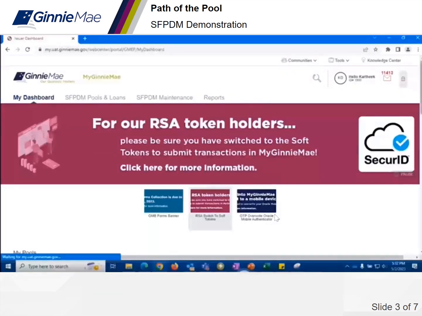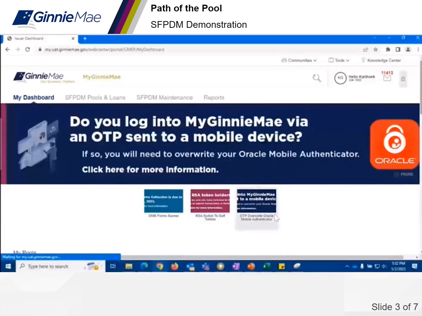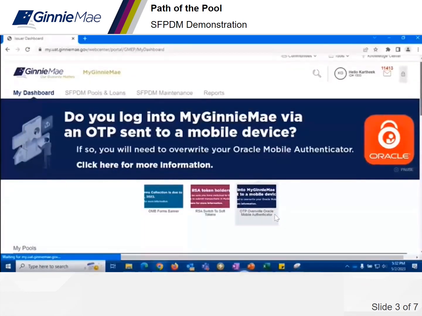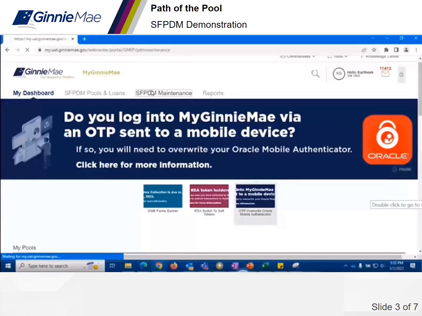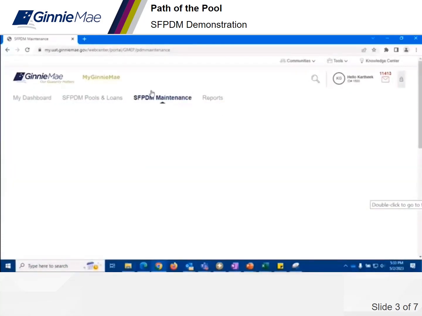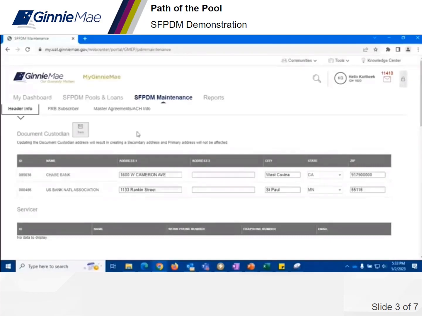So we logged into the system and we went straight into SFPDM maintenance. You want to make sure you have your custodian information set up there. So that's what we're looking at now. Custodian information is information that comes from, of course, your master agreement. Then you want to check on your FRB subscriber. This information, you would have to go in and enter the information.